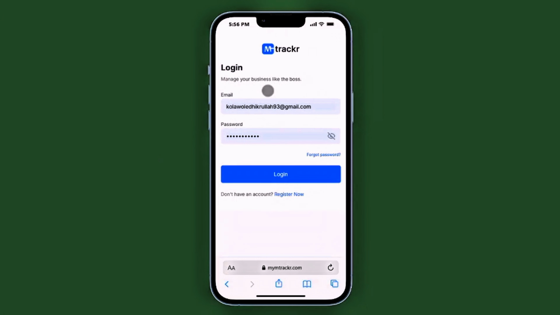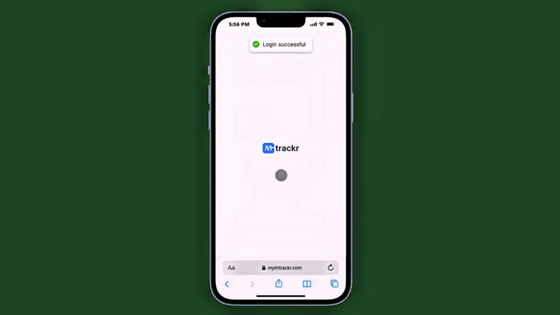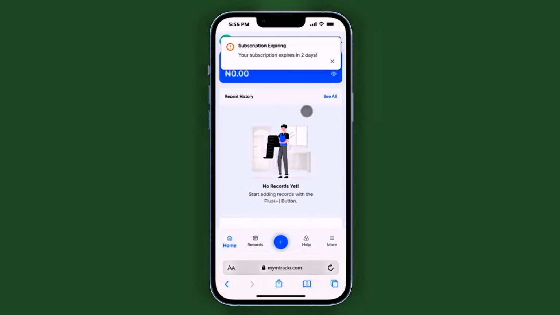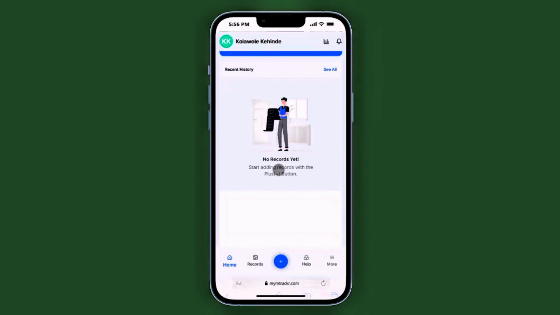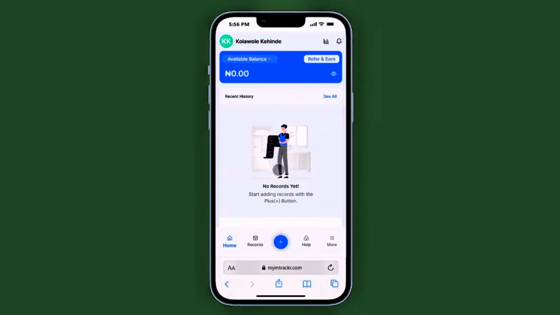So I already created an account, so I'm going to just use the account I created. So I'll log in. Okay, this account subscription is about to end. So this is my account right now, and there's nothing in there for the account.